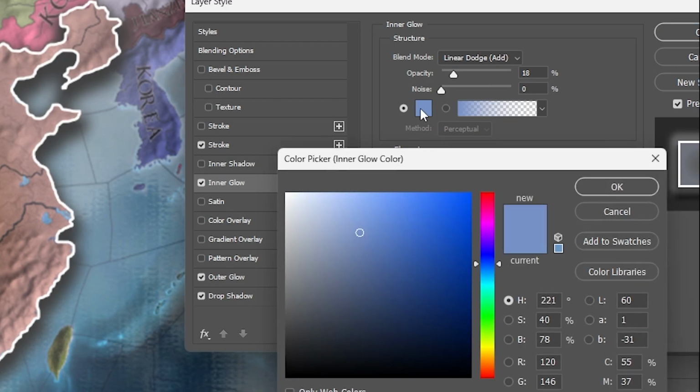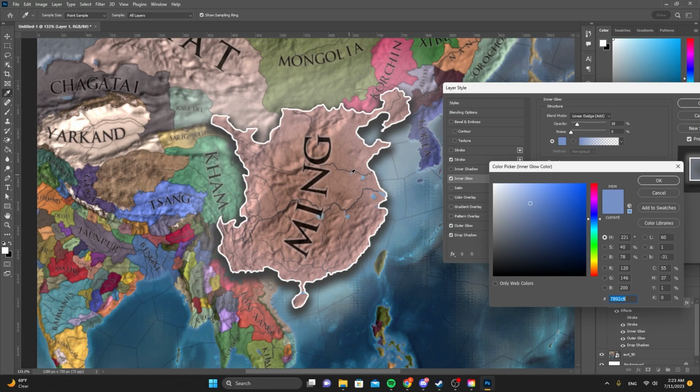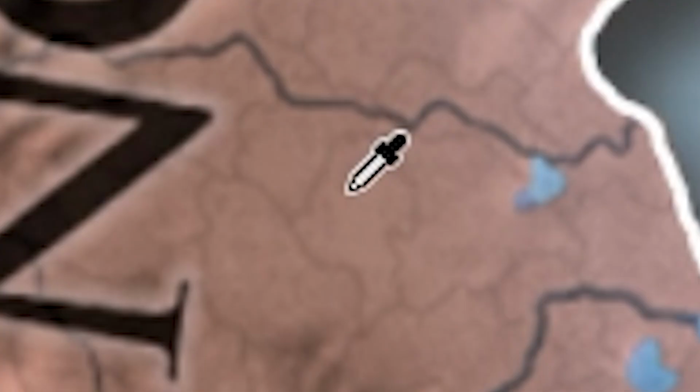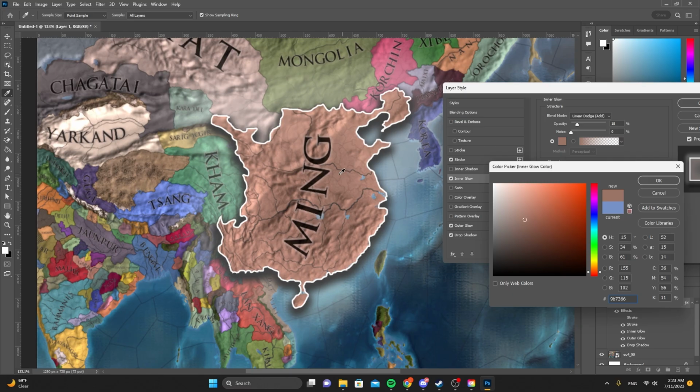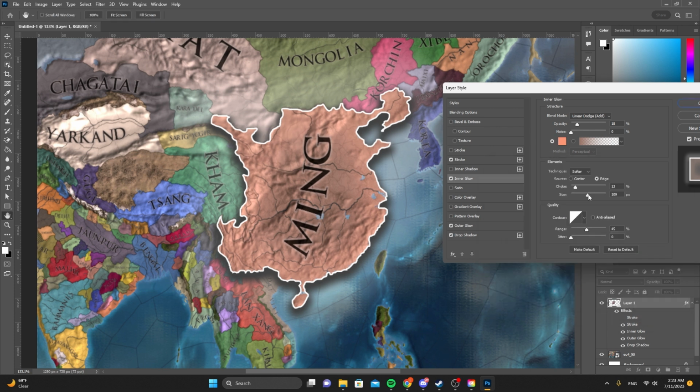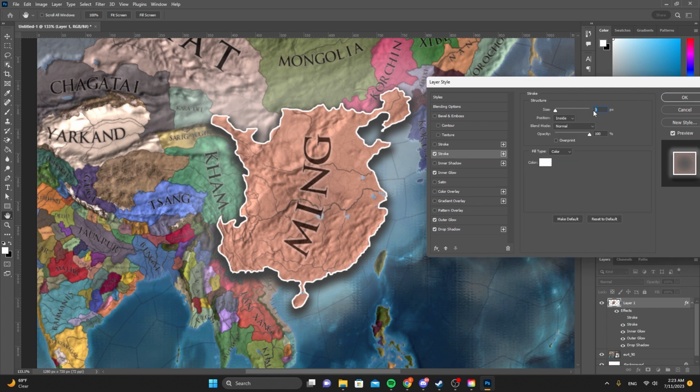So I'm going to click on this box here, and then now you get the little squishy tool here, and we're just going to click on any random spot here for the Ming, and we're going to shift this color so that it makes it its brightest. So something like that. I'm going to increase the size so it covers the entire country here, makes it brighter, and I will actually lower the size of the stroke here to 2.